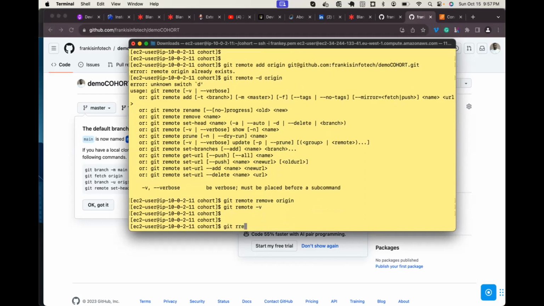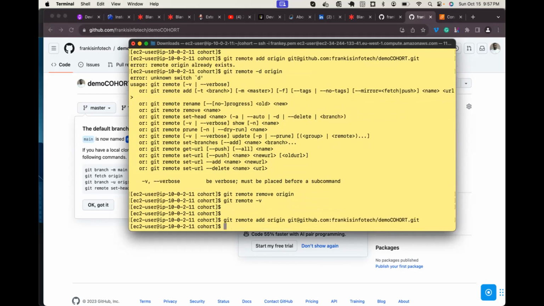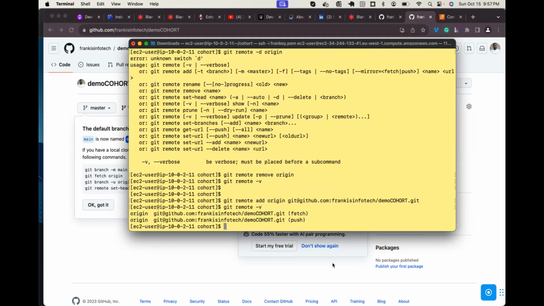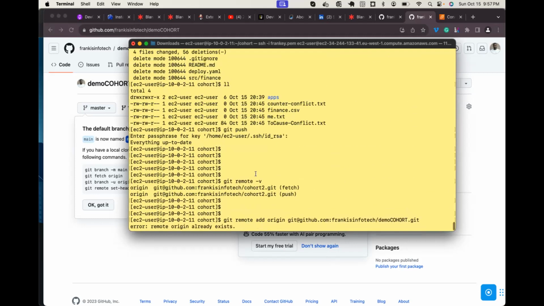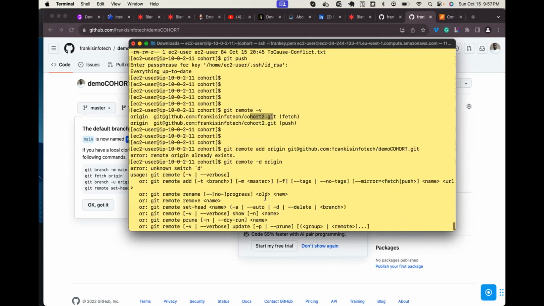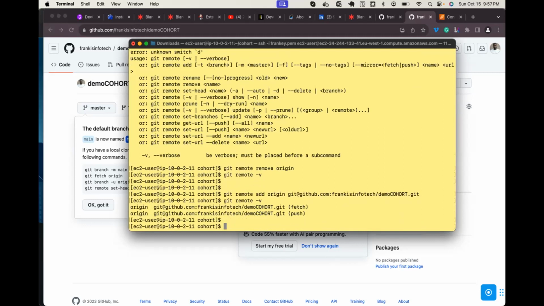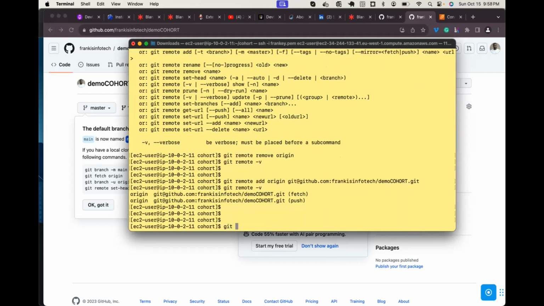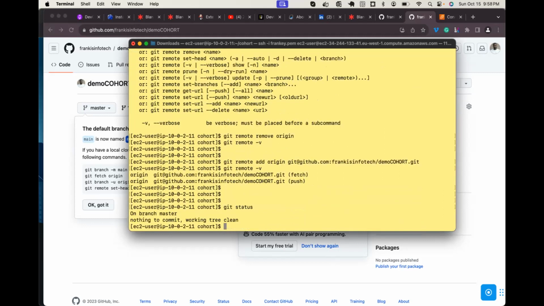Git remote add origin, then the URL. Let's add. Now let's check git remote -v. You can see now I've added this new guy. I've removed what? This old guy. So now I can git status, clean.